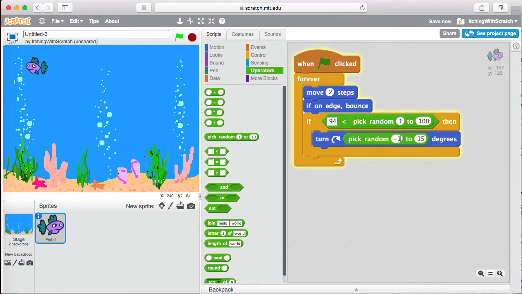So we can make it negative 15 to 15 degrees. And now sometimes it'll turn left, and sometimes it'll turn right. Just a little bit as it moves along. So it doesn't move in quite a straight line, but it doesn't move in a circle. I think that looks pretty good.